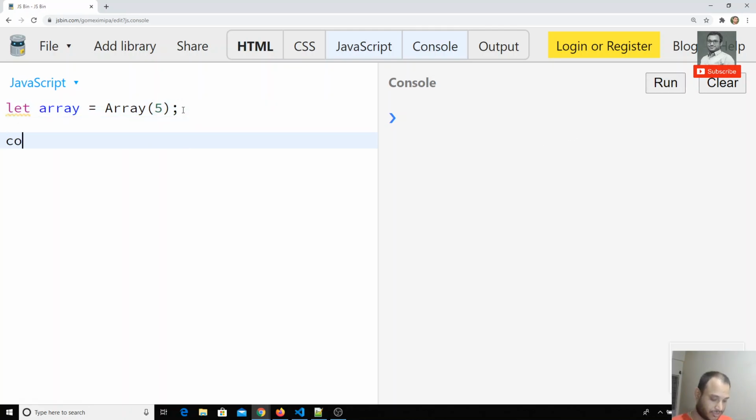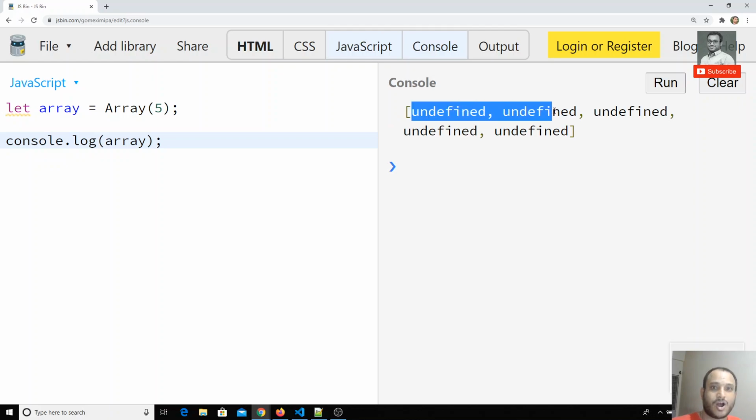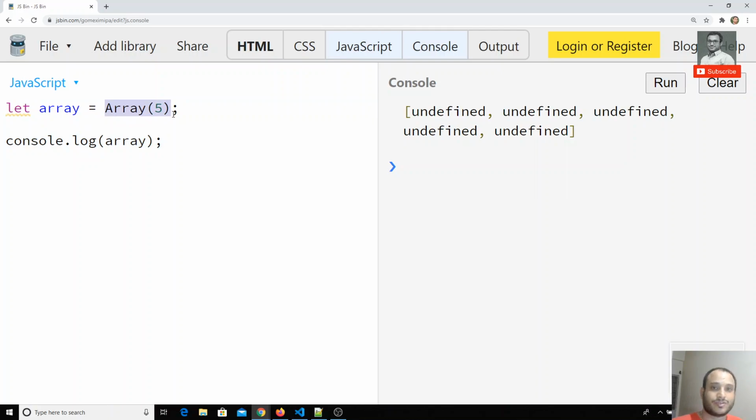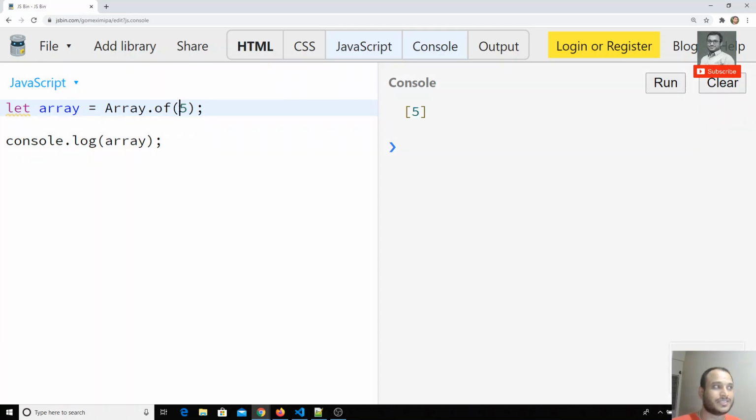So we will try to console log that array and check the output. I am getting all 5 items as undefined. So an array of 5 is created with all 5 items undefined. Now in ES6 we have a new method, that is Array.of. If we use this, what could be the output? We get the output as 5. That means this number is taken as the value and created as a new array.